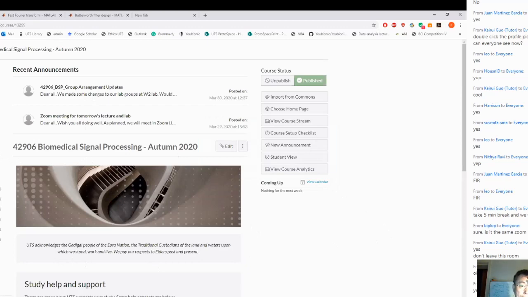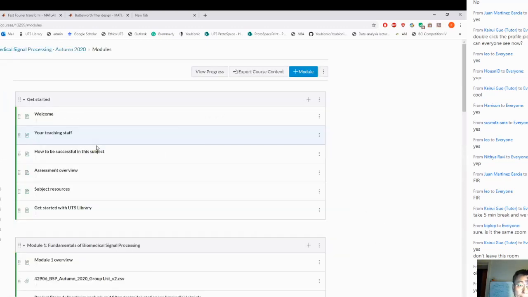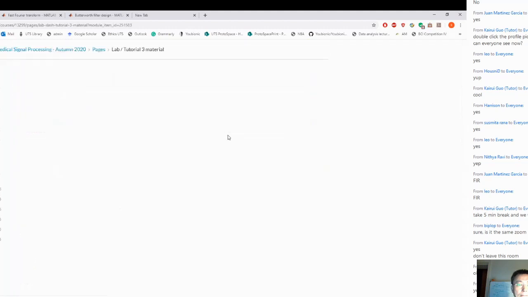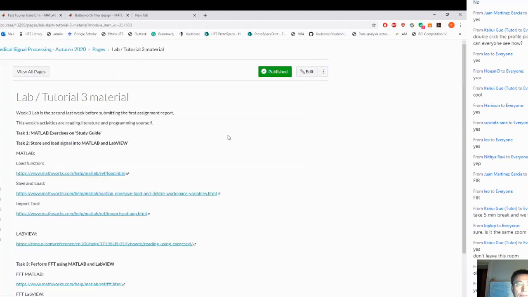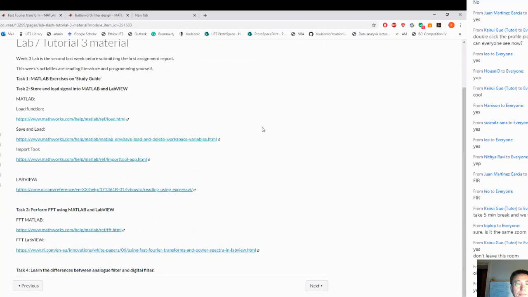So today's lab, we put into the modules week 3 here. Basically today we're going to ask you to do both MATLAB and LabVIEW exercises. First, how to import the signal that you collected or downloaded last time in the week 2 lab, into MATLAB or LabVIEW. Then how to do a simple segmentation of the signal, then how to do FFT. And if we have time, you can start to work on the digital filters.